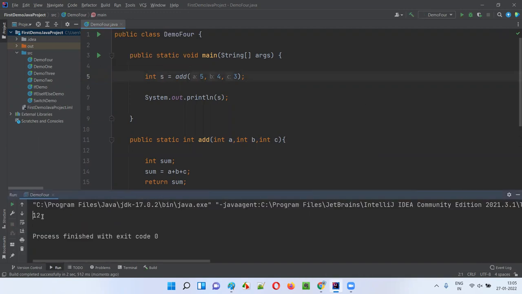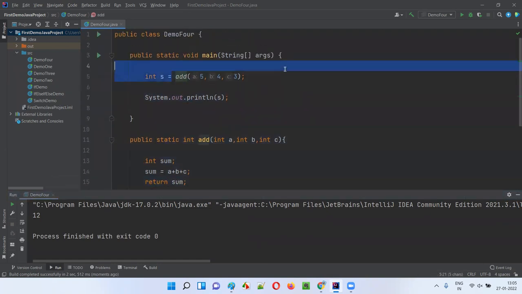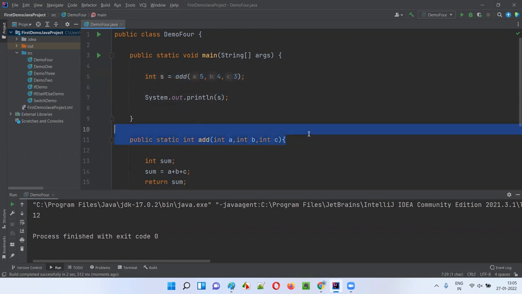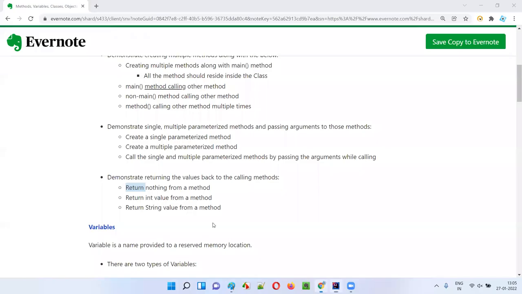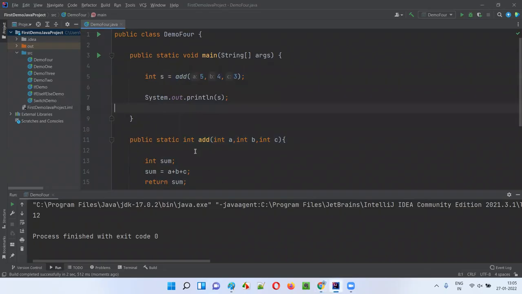You see, 12 got printed in the output. Here I am printing, guys. The method is returning the data back to the method calling statement, and the method calling statement is storing the data received from this method into a variable, and that variable we are printing here. So methods can also return data. If a method returns nothing, the keyword will be void. If a method returns an integer, the return type will be int, and we have to store the data into an int, like that, guys.